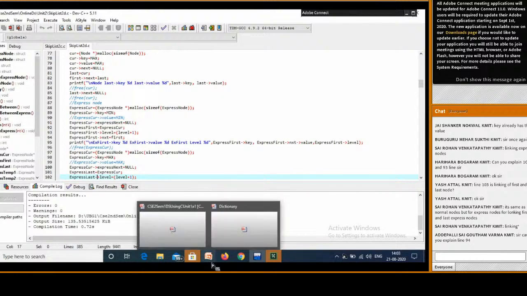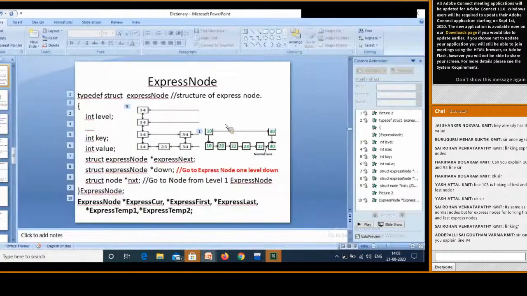Let me show the diagram here. We are at level 1. For the time being, ignore the higher levels, that is level 2 and level 3. We are at level 1. Now, what is this level 1? This level 1 has got this struct node next element. So this express node should have a pointer which stores the address of this 14.